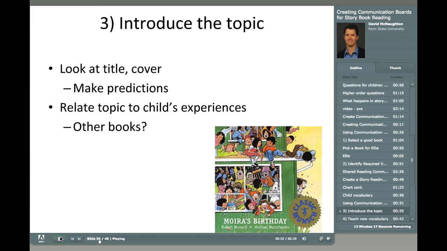As with any child, one of the first things that we're going to do is introduce the book or introduce the topic. So we're going to look at the title of the story, look at the cover, talk a little bit about what this story might be about, maybe try and relate that topic to the child's experiences, maybe other books that they've read. Again, just trying to get them thinking about what are some of the things that might take place in this story.